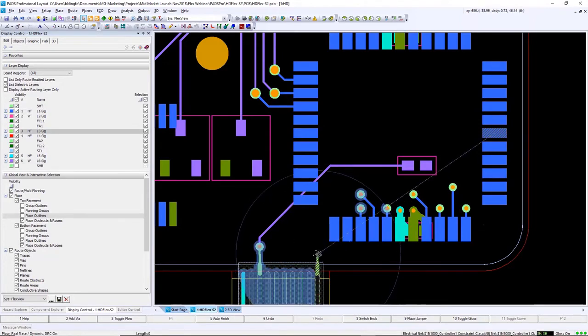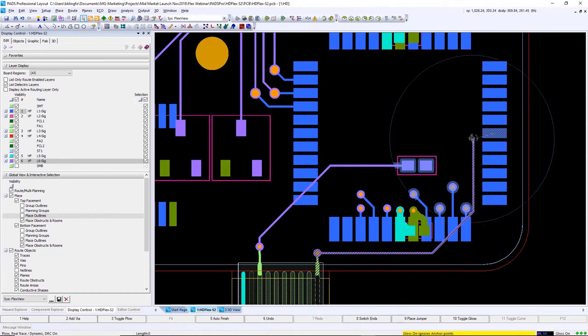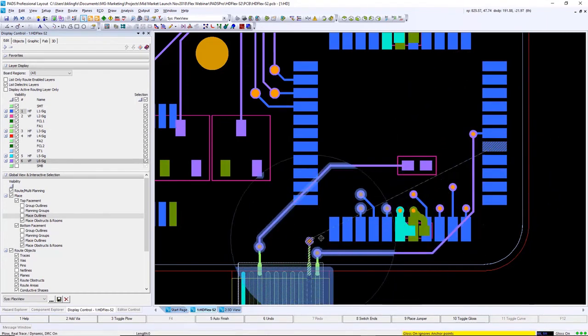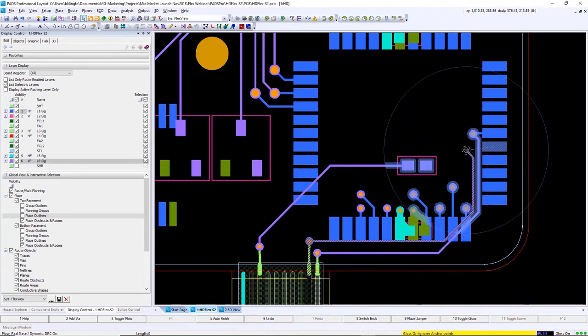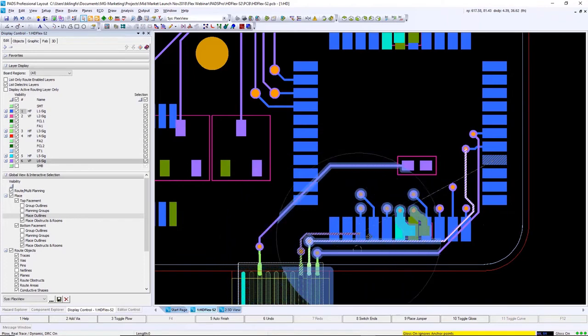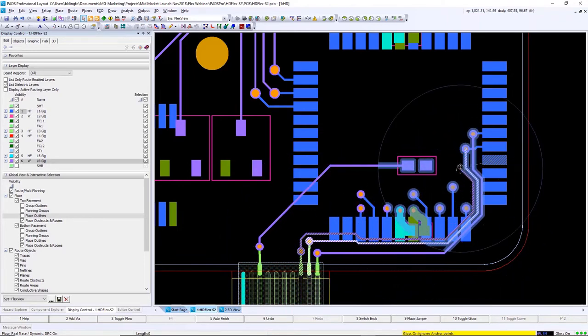As we start routing these nets, notice the trace width change from the flex area to the rigid board. This is caused by the rule area we created earlier. By using this capability, I do not have to worry about changing the trace width by hand each time I start one of these traces.